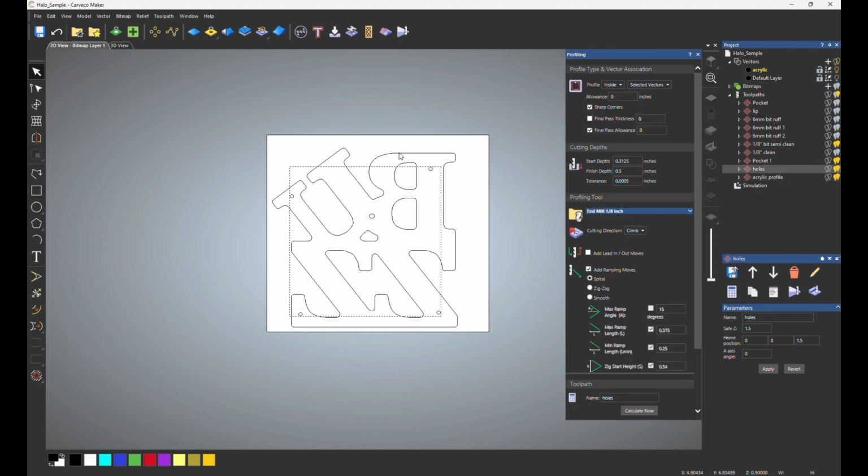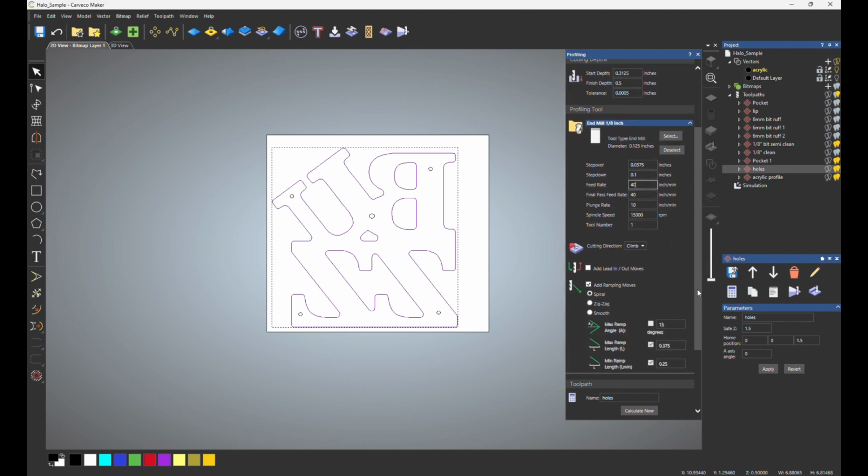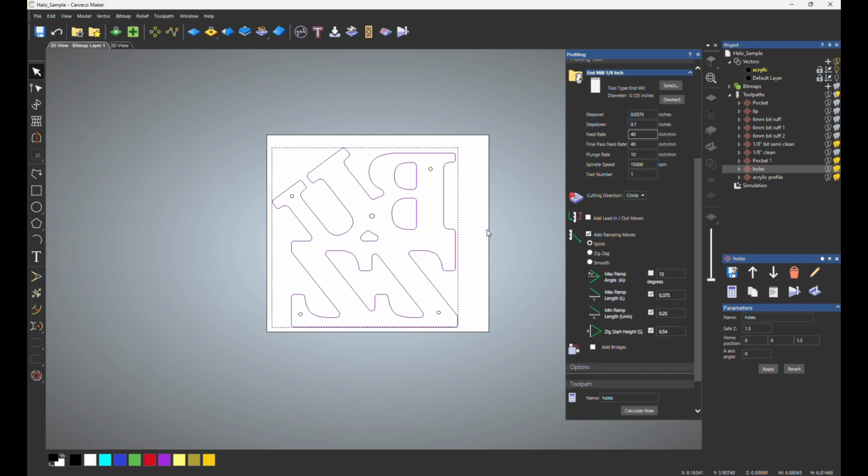Now with the toolpaths, I have 2 toolpaths set up. I have one set up for the holes. I'm using 3/16 acrylic. I thought I had 1/8, but I have 3/16. So the start depth would be 0.3125. The finish depth is 1/2 inch. I'm using a 1/8 inch end mill for this. I'm just using the standard setup that it had. It seems okay to me. 0.1 at 40 inches per minute. And I'm going to set up a ramping toolpath, a spiral, for the insides. Calculate this.